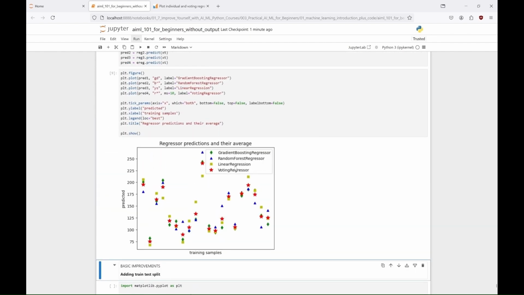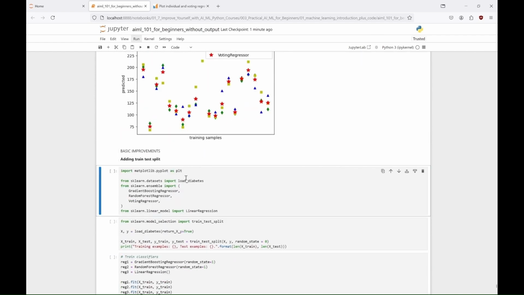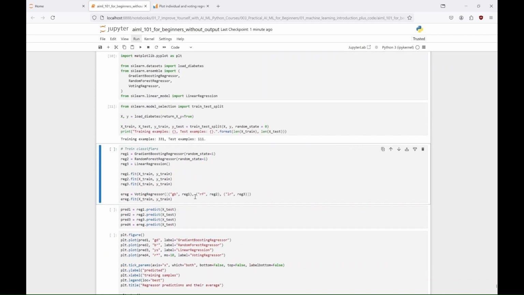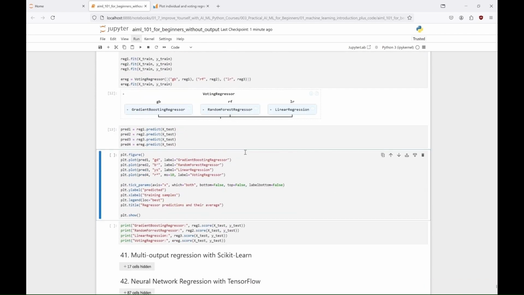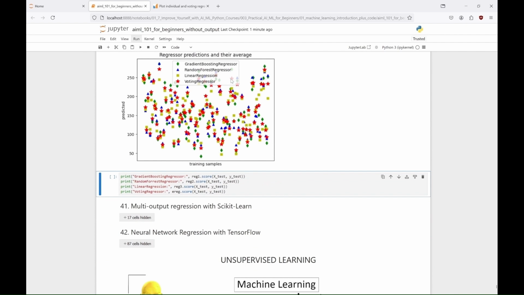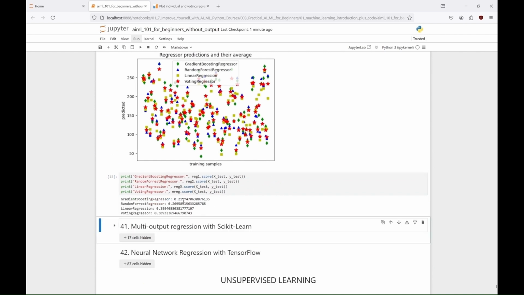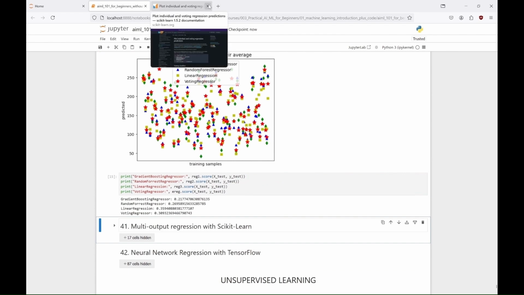In the first example, we visualize the predictions for the first 20 samples from each model, along with those from a voting regressor that combines their predictions. The second example splits the dataset into training and testing sets, trains the models on the training data, and evaluates their performance on the test data, by plotting the predictions, and comparing their R-squared scores to assess how well each model generalizes to unseen data, with the voting regressor's performance also evaluated for comparison.